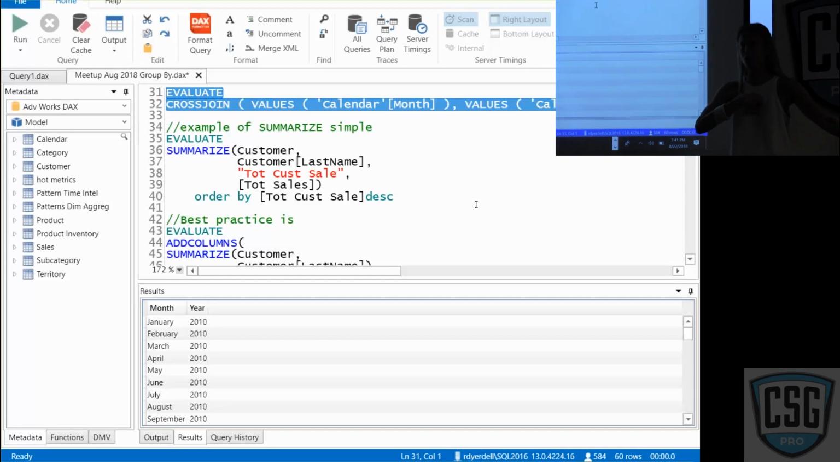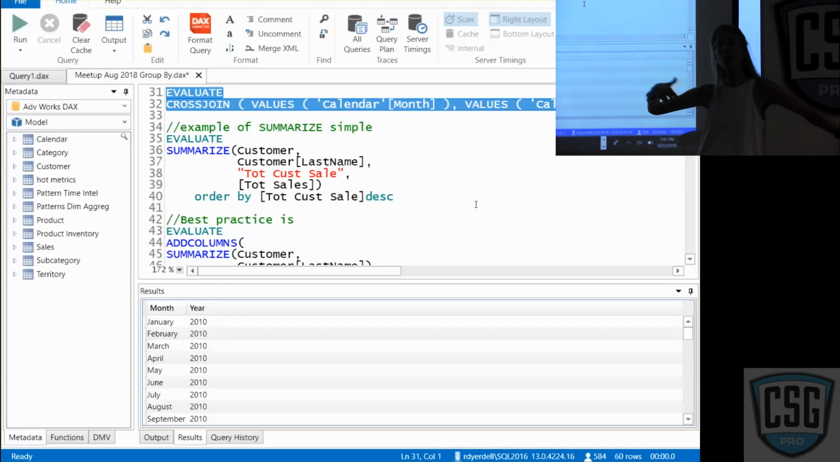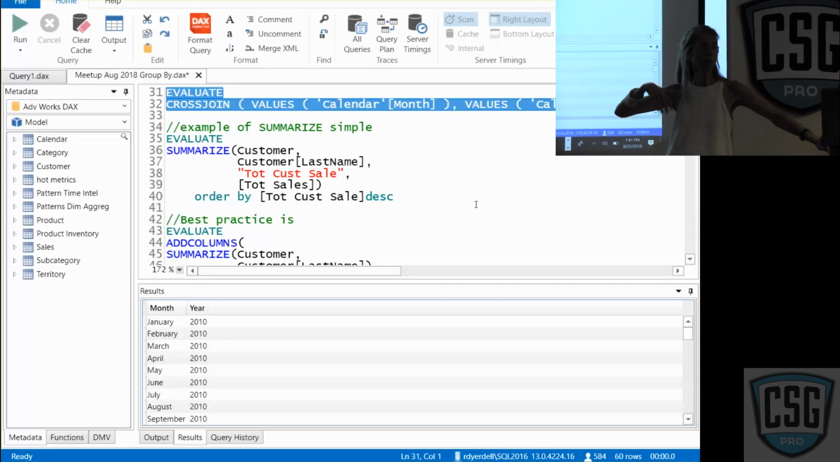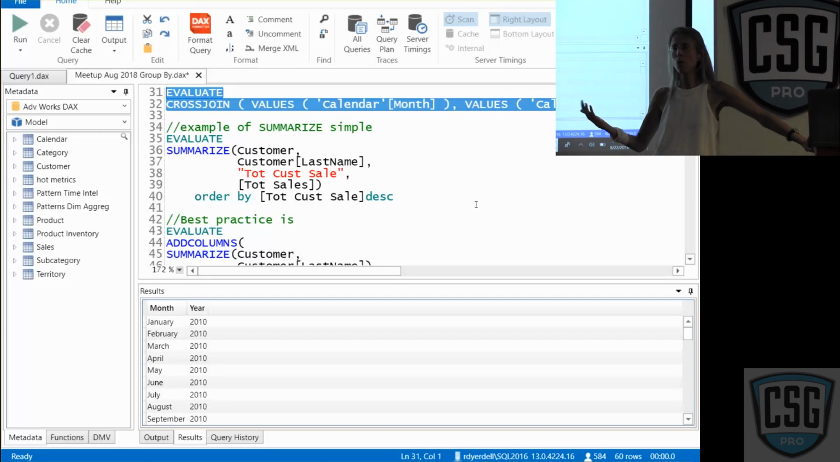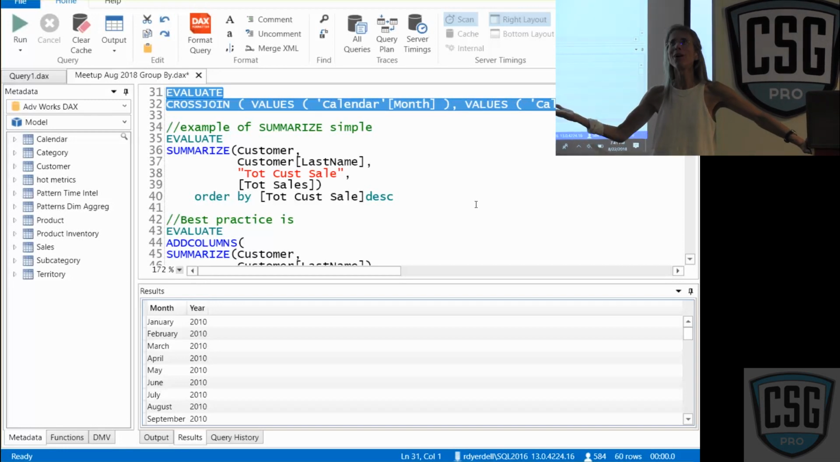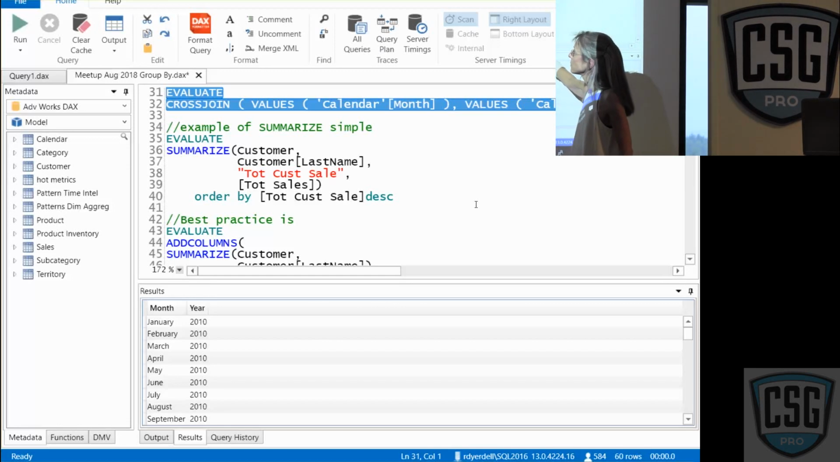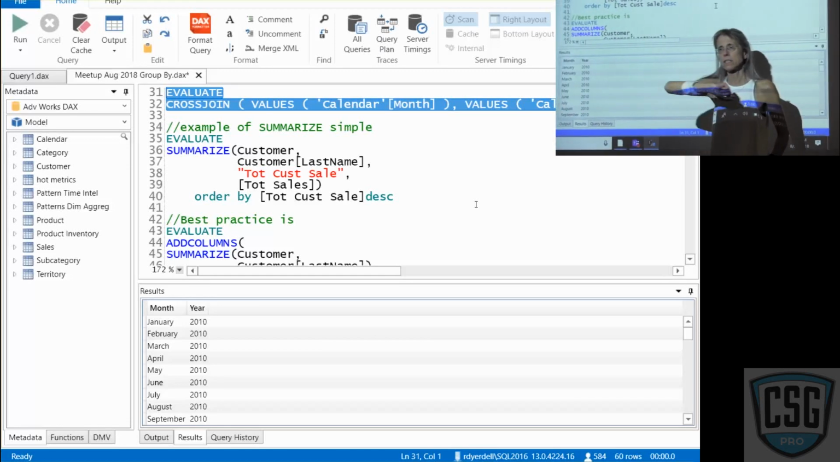If I was Microsoft, I would have called it group by. Now there is another function called group by, and my friend Seb thinks they just sort of ran out of names, so they chose summarize. Okay, fine, whatever. But what summarize does is effectively the same thing. The syntax is different, right?